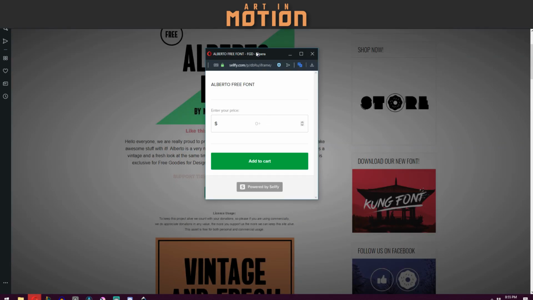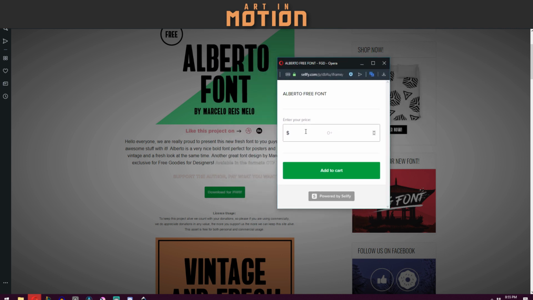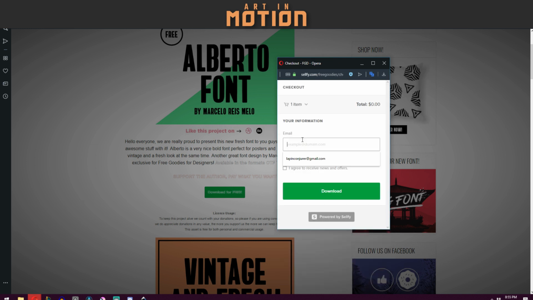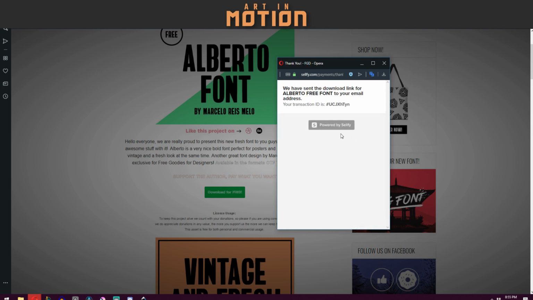You'll come across also a lot of pay what you want. If you want it for free, you don't have to pay. If you want to support the artist, you can choose to donate. But we'll just add to cart, no thank you. And then you email it to yourself and click download. And then you've just got to go and check your email and it will send you a link in order to download. And that's kind of it.